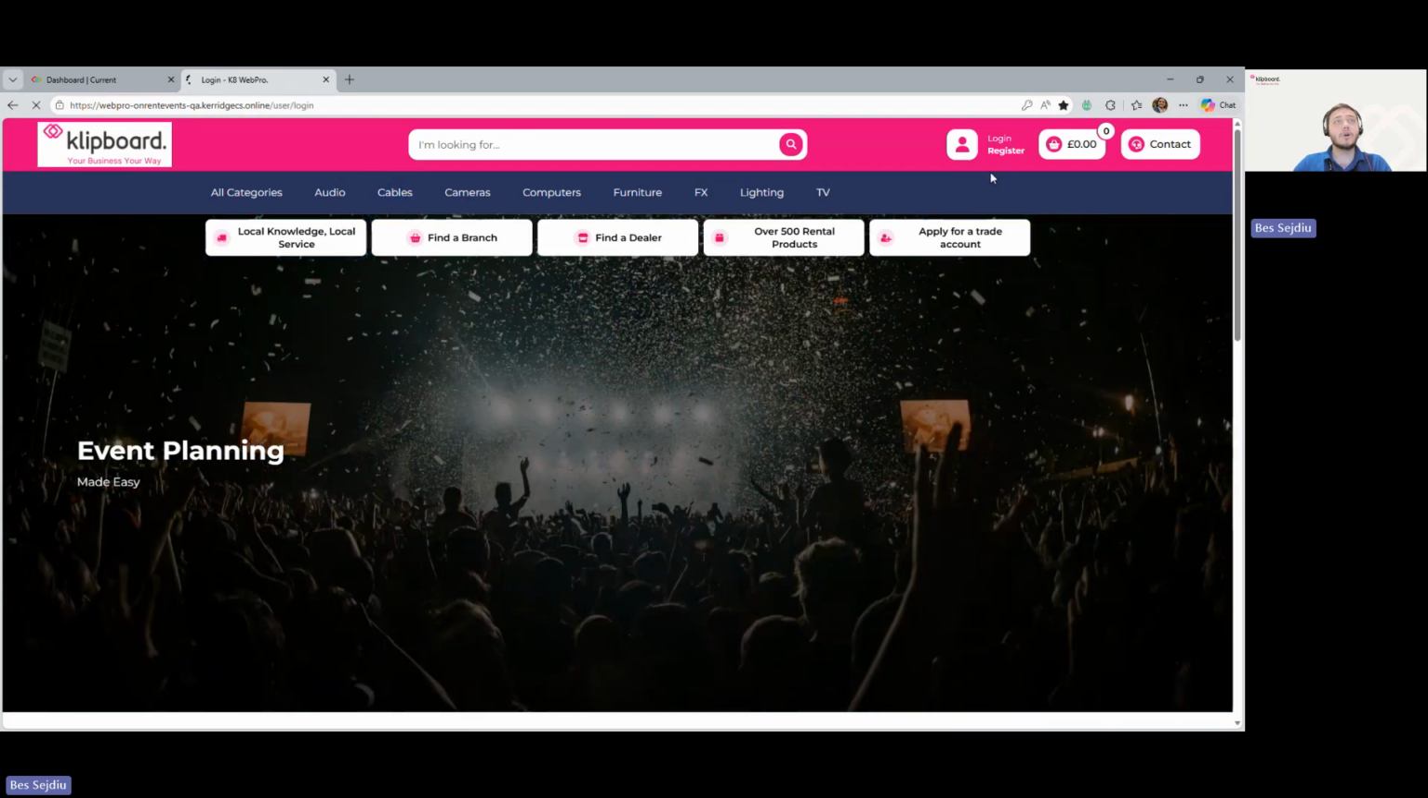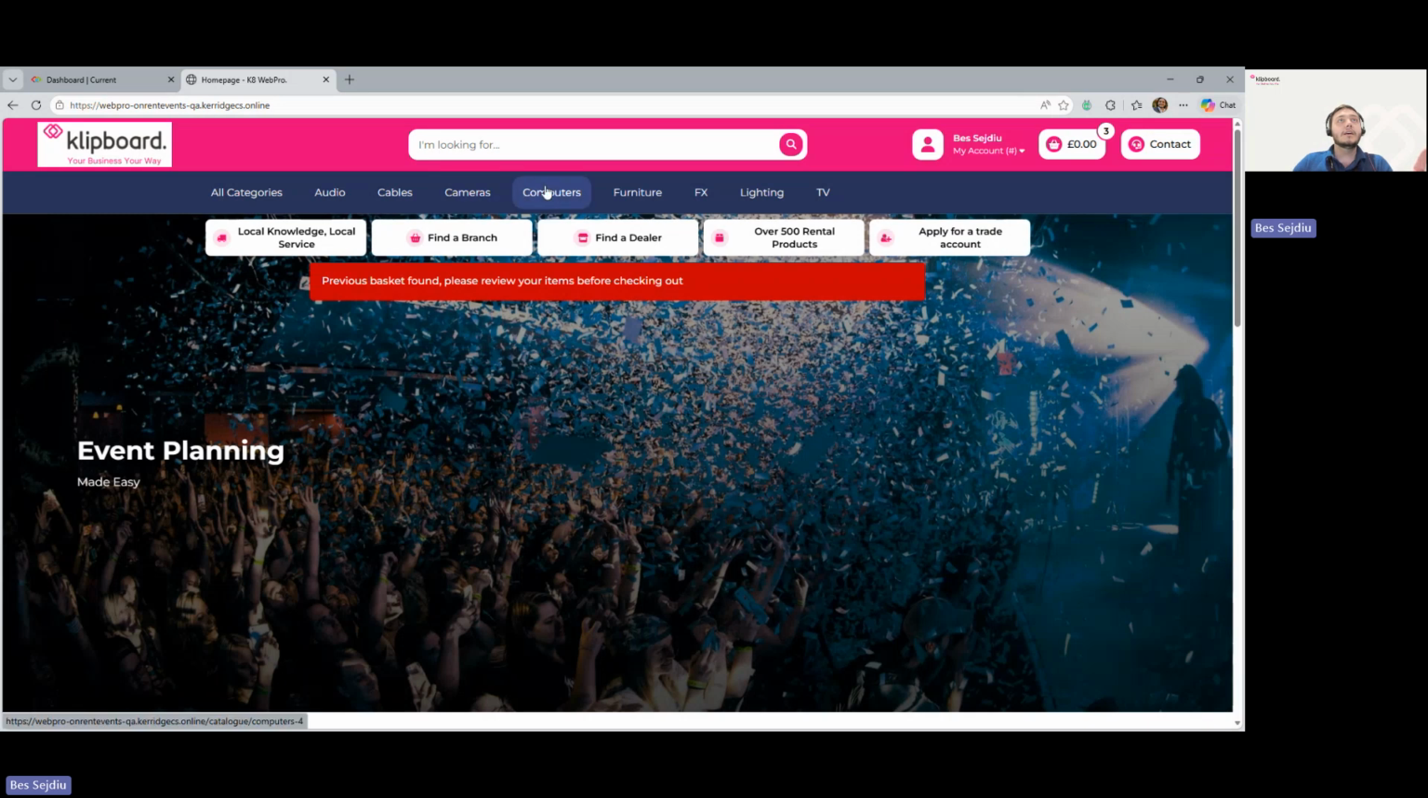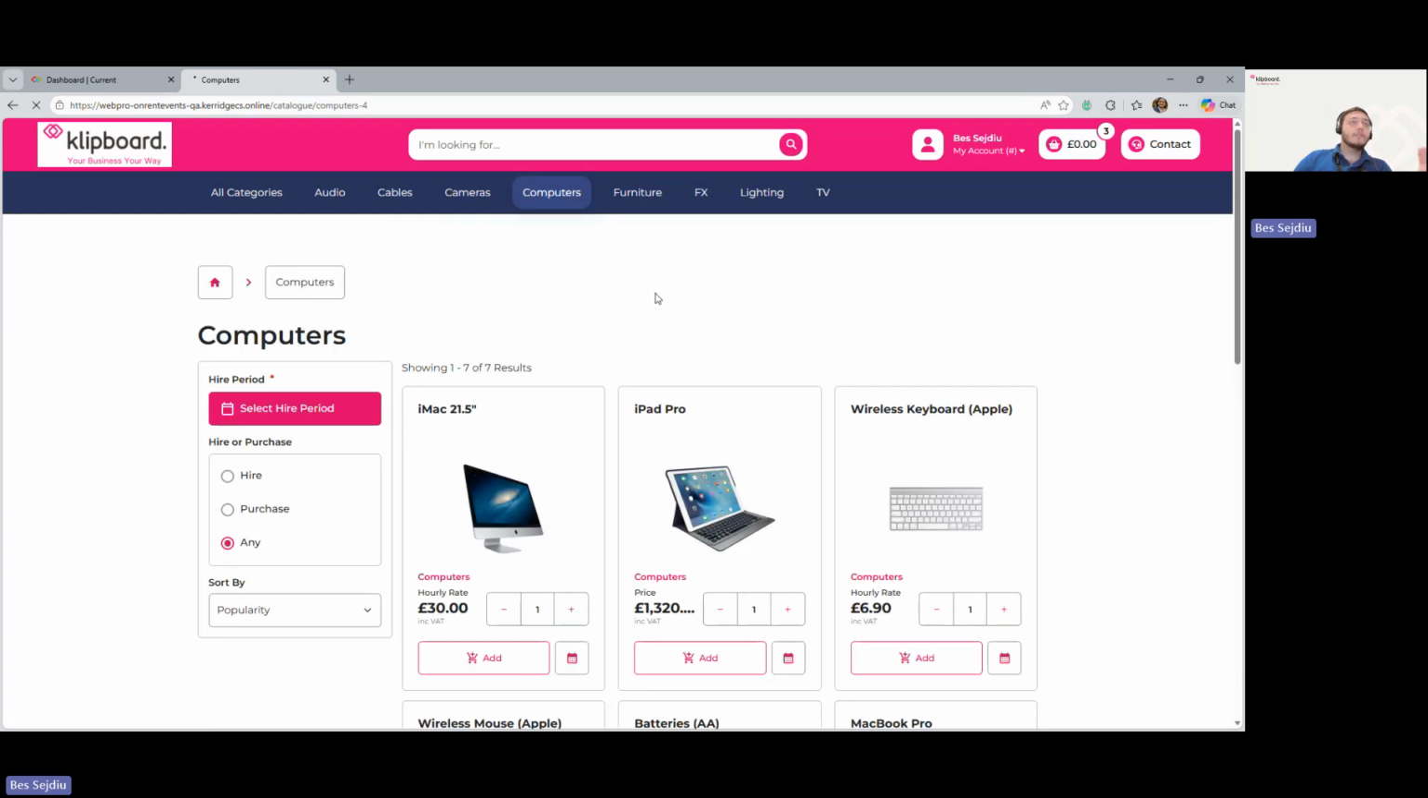To begin with, I'm just going to log in really quickly. This is going to make sure that the system understands and knows that this is my account. We're going to go into the computer section because I'm looking to hire a computer. First of all, when you go into one of these headers, what you can see is the hire period again. I haven't selected one, but had I selected one earlier, it would port over to this section.